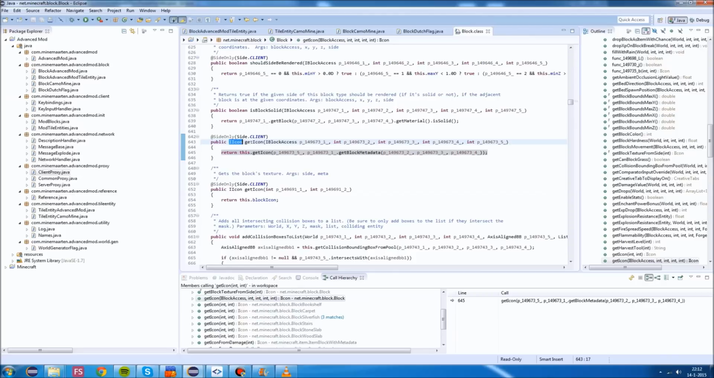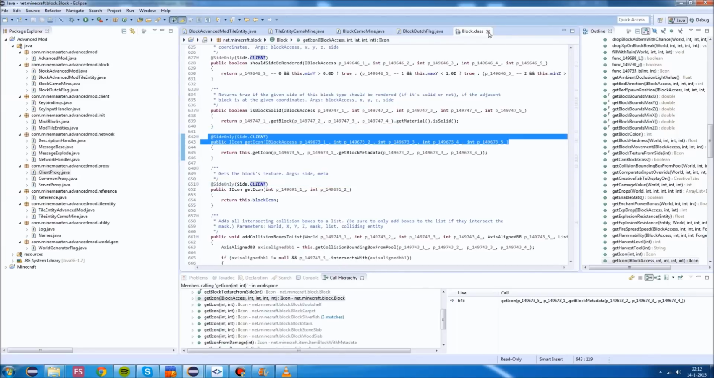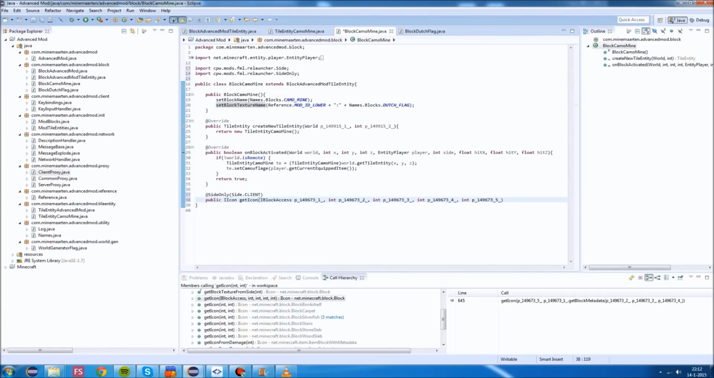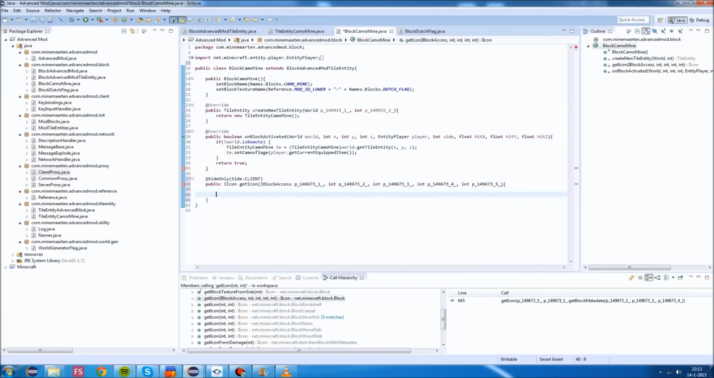For the most part, when we have a block in the world, this method will be called, and thus that will call this, and it will follow down the route. But we could override this and return the icon we want. The icon of the camouflage block, for example.